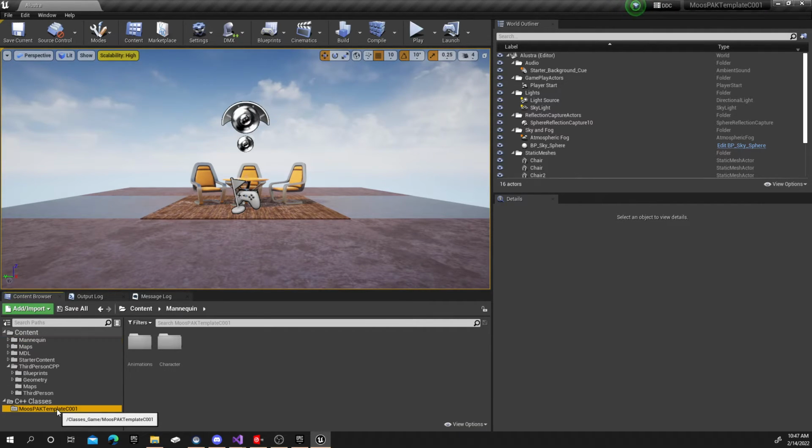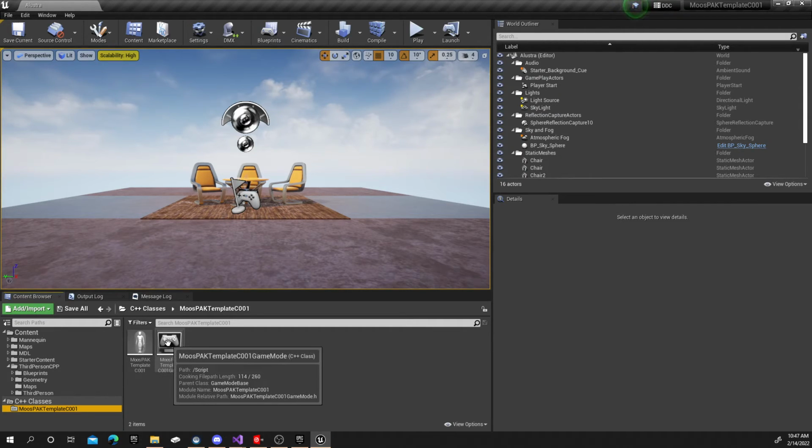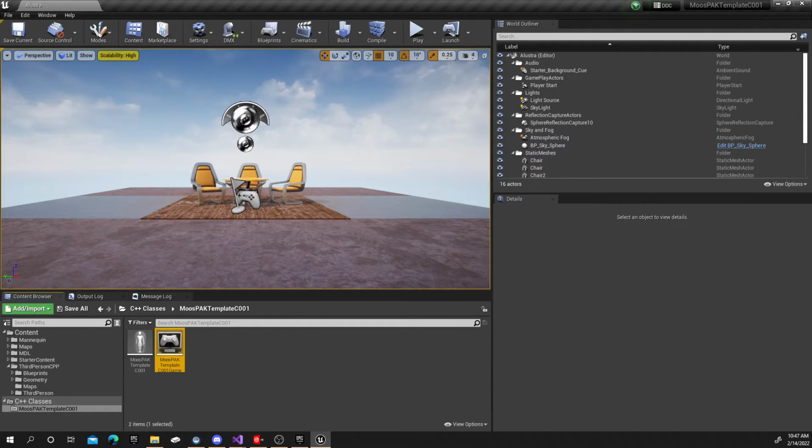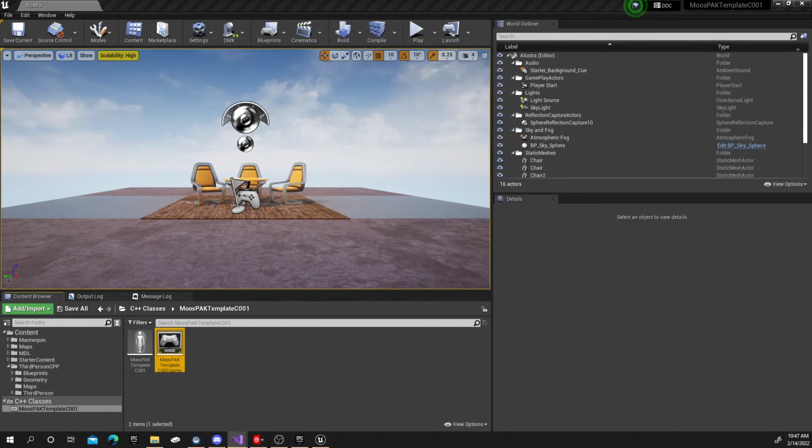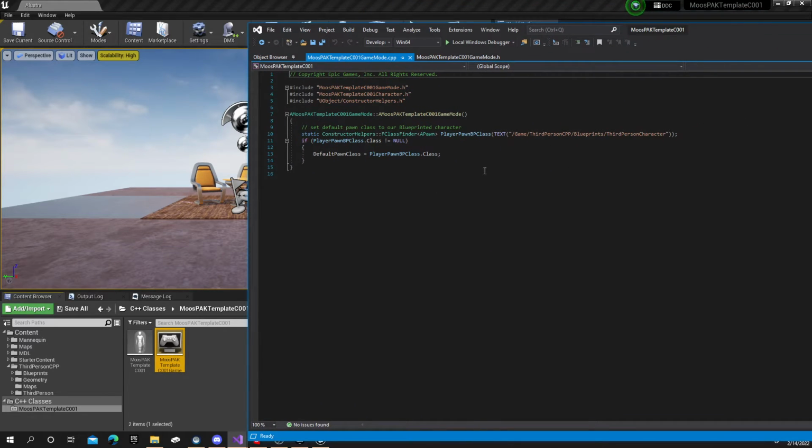Well, what's going to happen is that this opens. This is our game mode in C++, and I don't know if I can show you this easily or not. Let me see if I can. Oh, I can. This will work. Yeah, this will show you. What you see is this C++ class simply opens this blueprint with third person character.